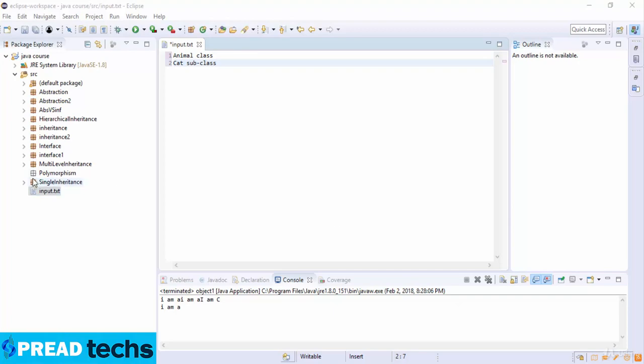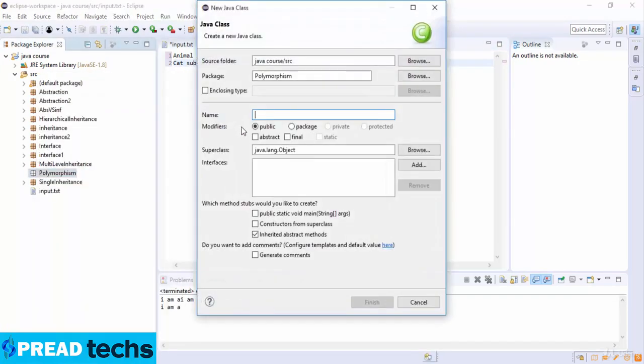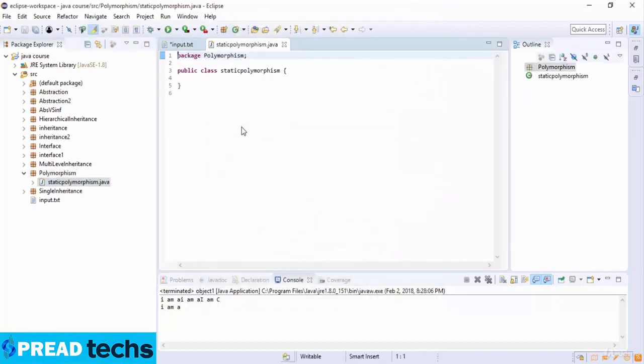Now we create a class called StaticPolymorphism.java. In this class I write public int add, and we have the parameters int x and int y. Now here I write return x plus y. So it will give us the return, which is x plus y. So this is our method number 1.